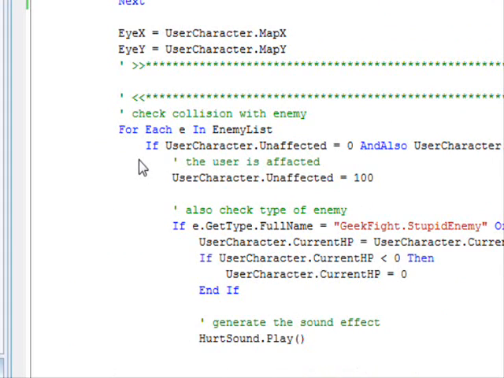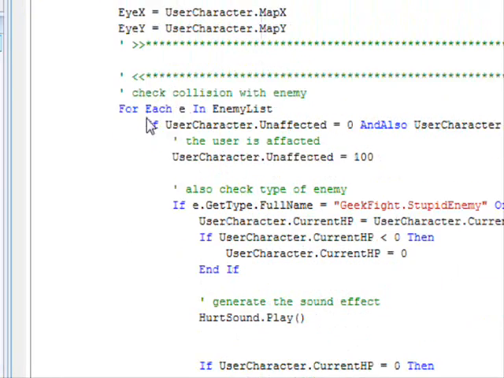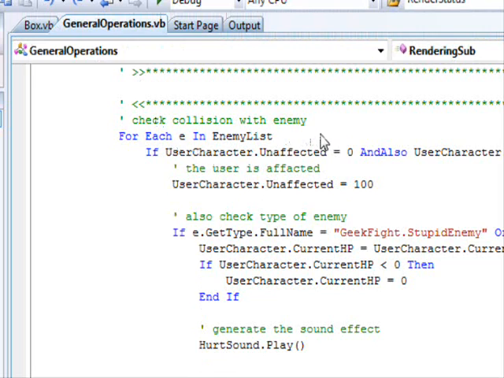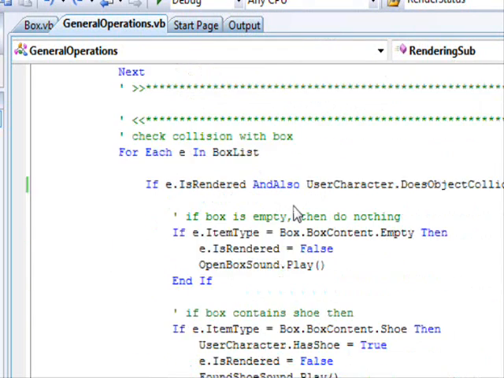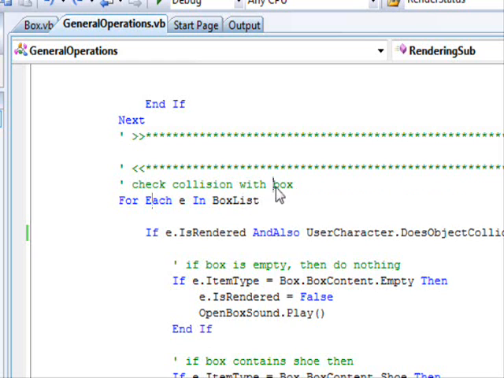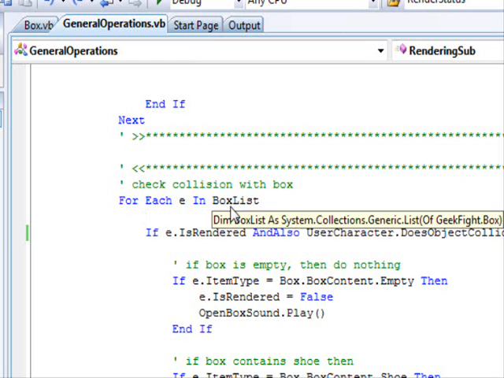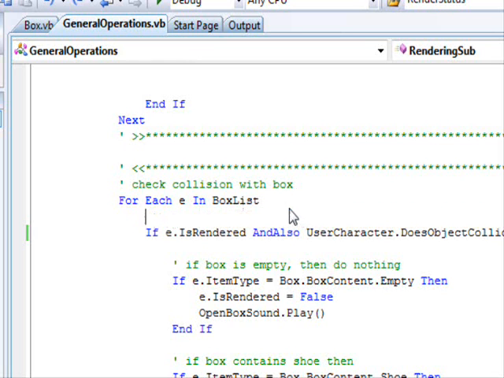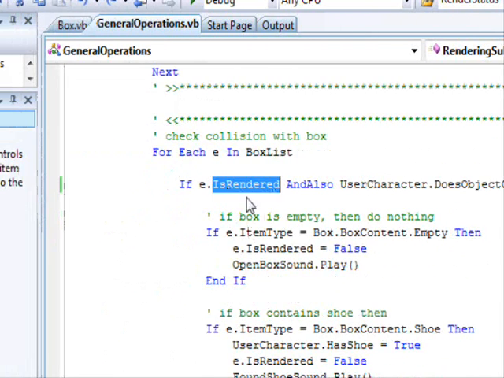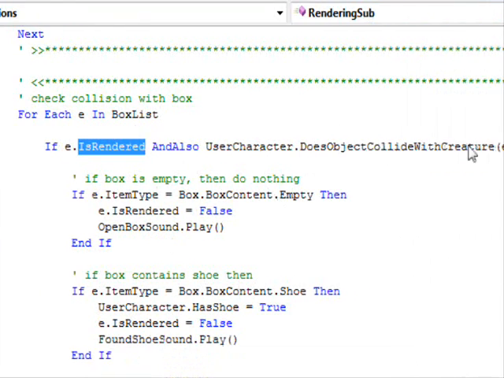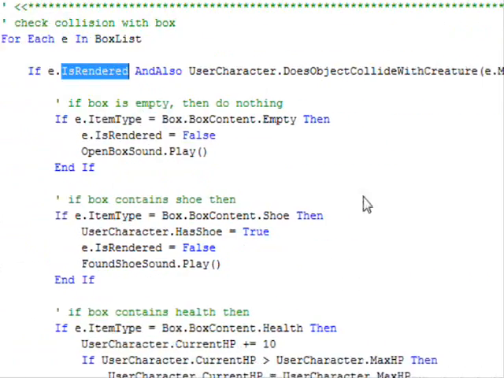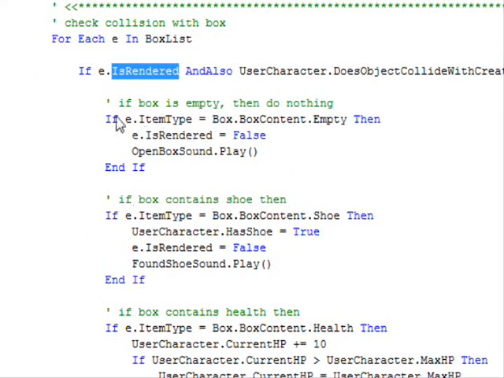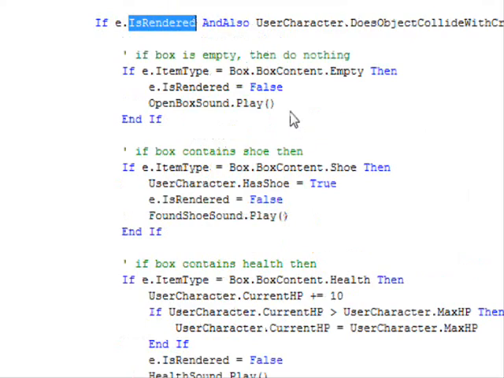Also we are gonna check collision detection here. So the first part is the collision detection with the enemy. What I added is a collision detection with the box itself. Since I have all the boxes in a list, I can just search that list. So for each E in the box list, I'm gonna check if the box was rendered. If the box collides with the character, our hero in this case, then I'm gonna check the content of the box.